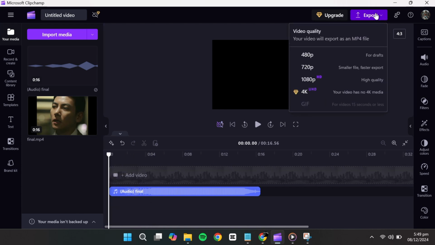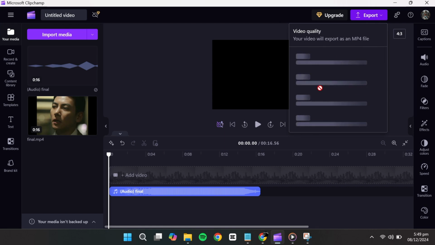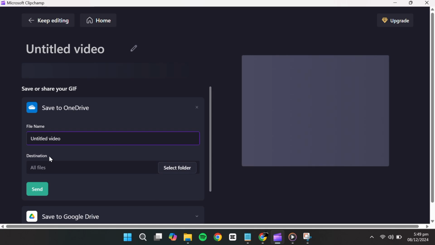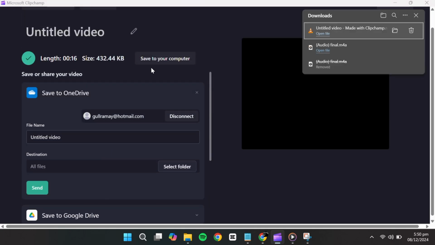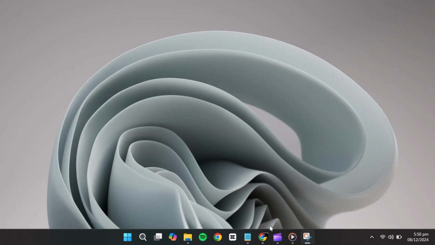Once you're ready to export, click the Export button in Clipchamp. Select the quality settings and proceed. The exported file will be saved in MP4 format. To convert it into an MP3, you'll need an additional step.